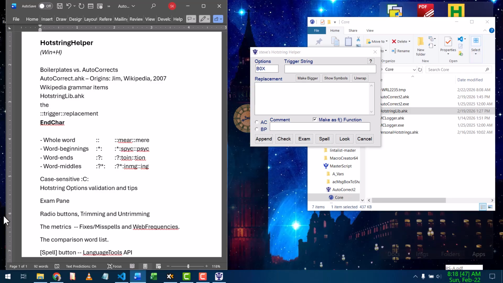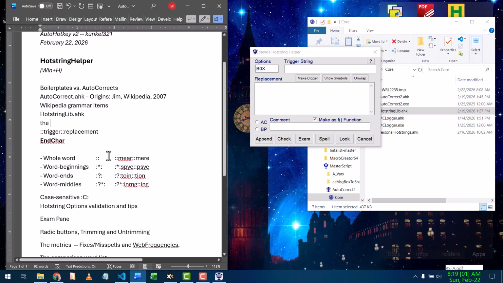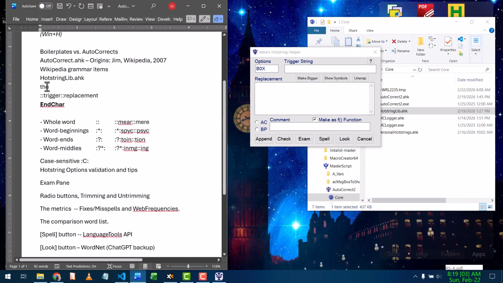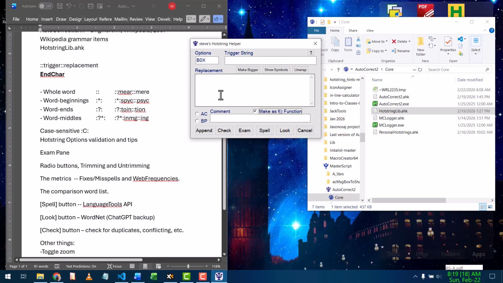The punctuation and the white space items that get used for EndChars can be customized in AutoHotkey. For HotstringHelper, for AutoCorrect 2, it just uses the default ones. But the EndChar thing becomes relevant in our next discussion, which is the difference between whole word autocorrect items, word beginnings, word ends, and word middles. And let's show a tip here.